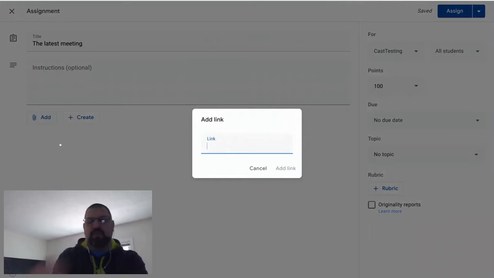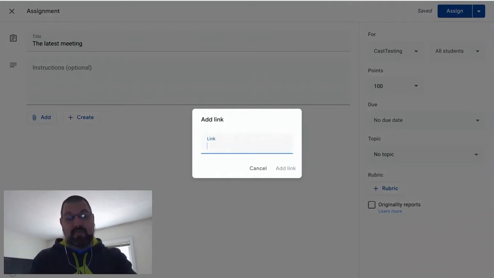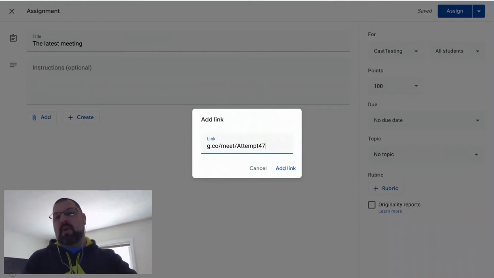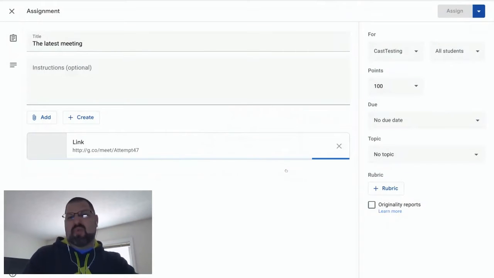Now, this link has to be very specifically written, at least the beginning of it: g.co/meet/. This is where you get creative, because this is where you call that meet whatever you want. So I'm going to call this one attempt47. That way we know that I've tried 47 of these, and I'm having fun with it at this point because you might as well, right?